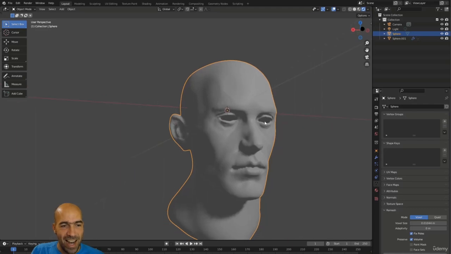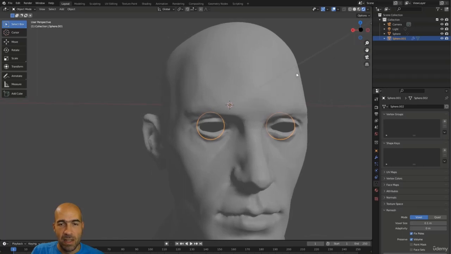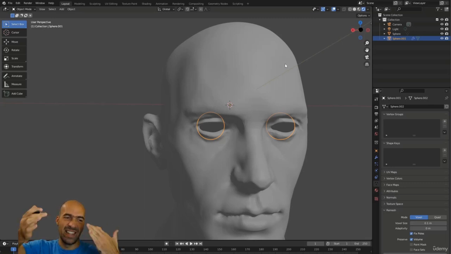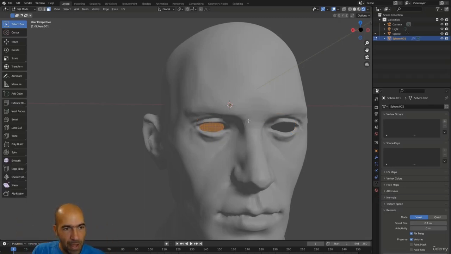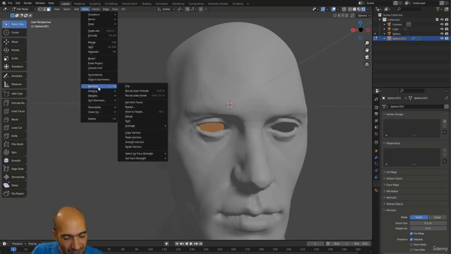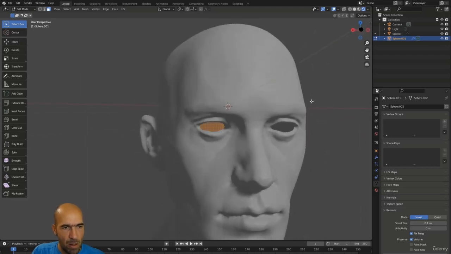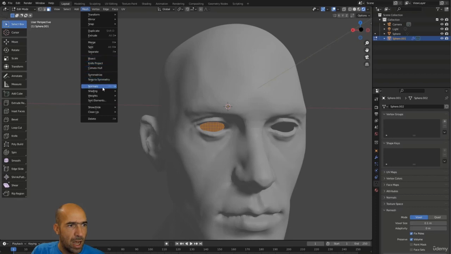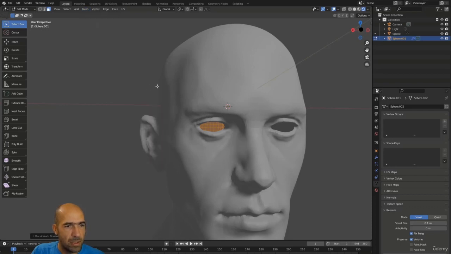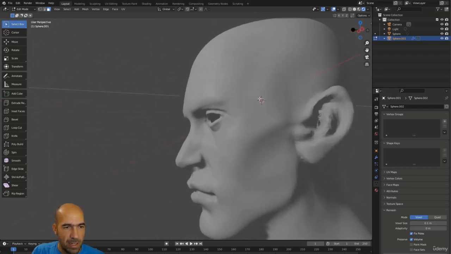By the way, now the eyes seem a little bit dark. Why? Because their faces are flipped. They're the other way. So how to fix them? We'll press Tab to go to edit mode. Then we go to Mesh, Normals, or Alt N, and flip. Just flip. Let's see. It doesn't work, so I'll press A again. I'll go to Mesh, Normals, and recalculate outside, and it doesn't work again. I'm not sure. It's interesting. Why are they so black?